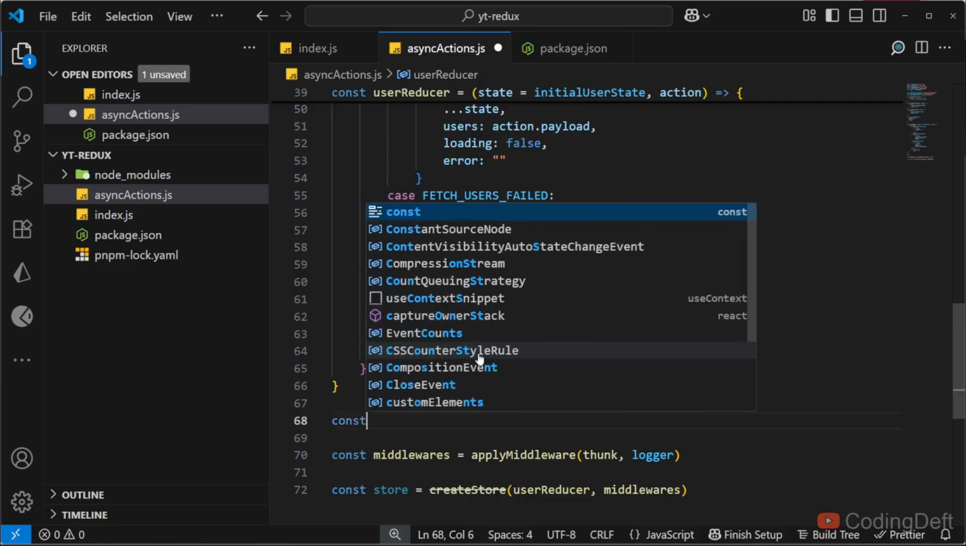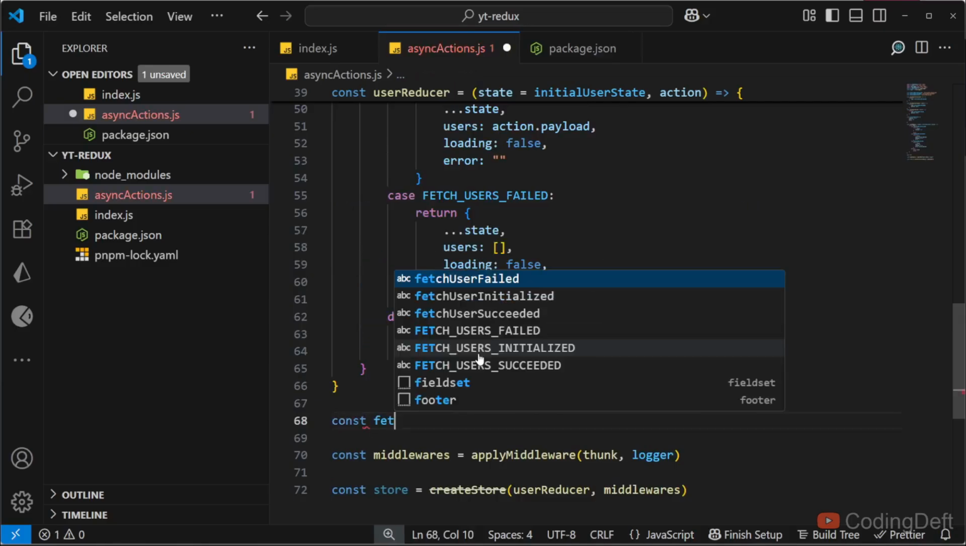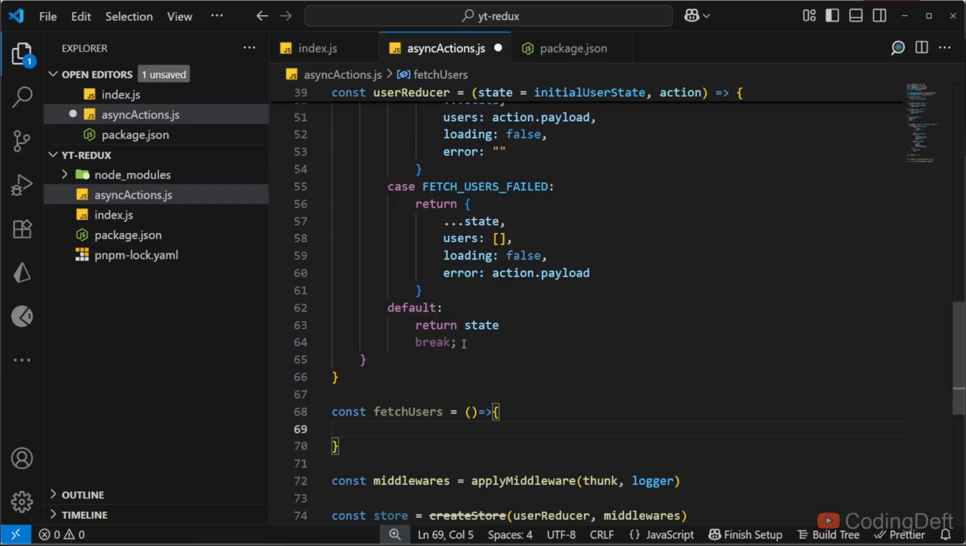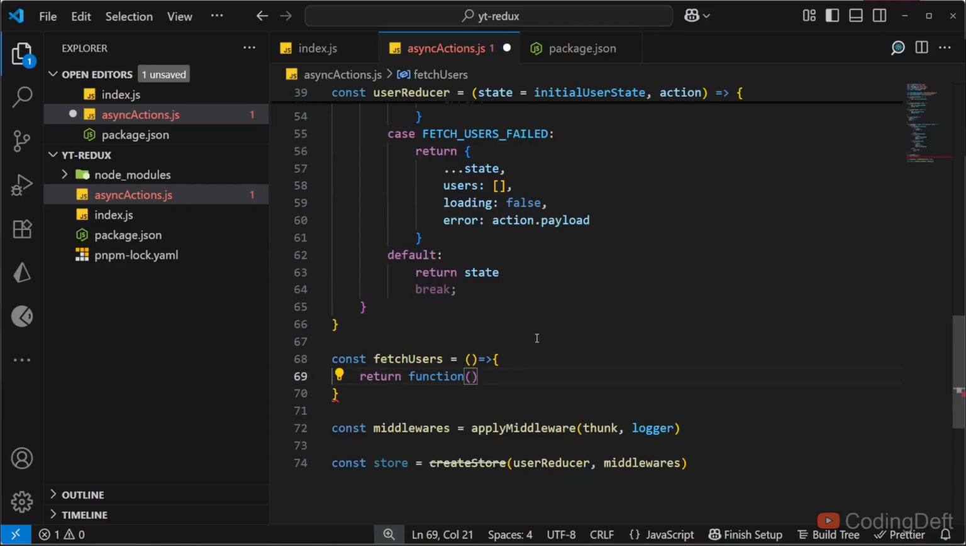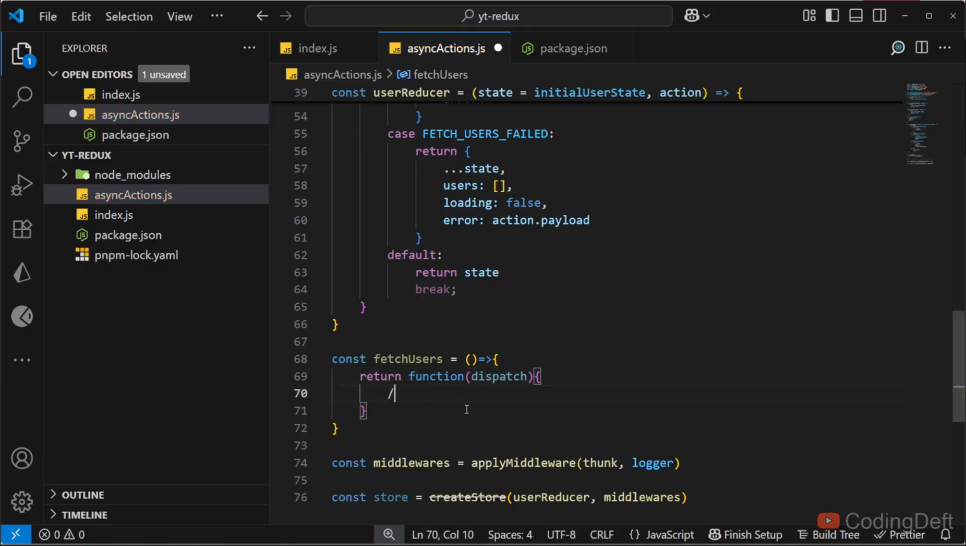Now let us write our asynchronous dispatch. I'll call it fetchUsers. Here, instead of directly calling the dispatch, what I'll do is I'll return a function. Whenever you return a function, this will be passed to the thunk, and this thunk will call a callback function. So dispatch will be passed from thunk to this function as the first parameter. Now we can perform all the asynchronous operations here. After asynchronous operations are done, we can call the dispatch.